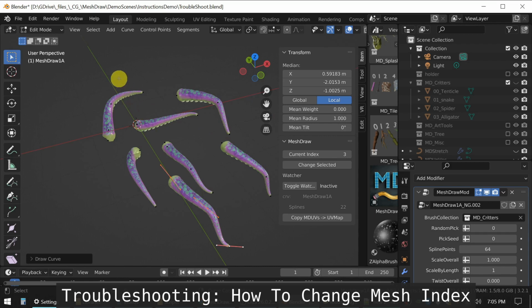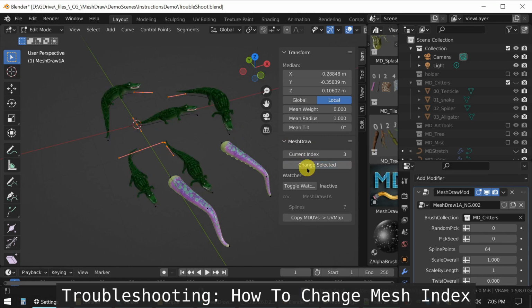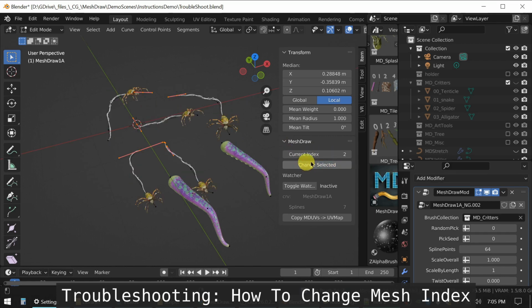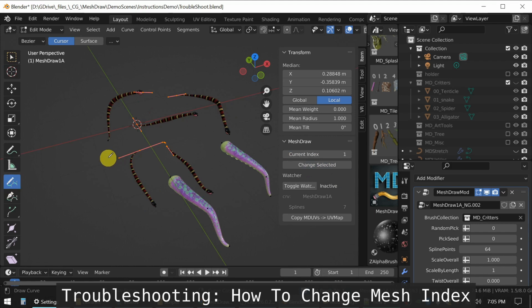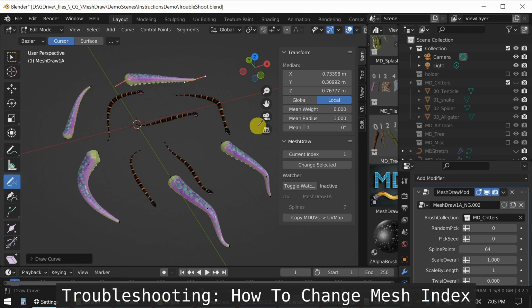When you have the MeshDraw Panel installed, it shows up on the item section in the 3D view while you're editing. And so you can change the current index. You select at least one point on the curve that you want to change, and you can change the index like that. This is only going to change the thing that you made. So as soon as I draw another one, it's going right back to 0.